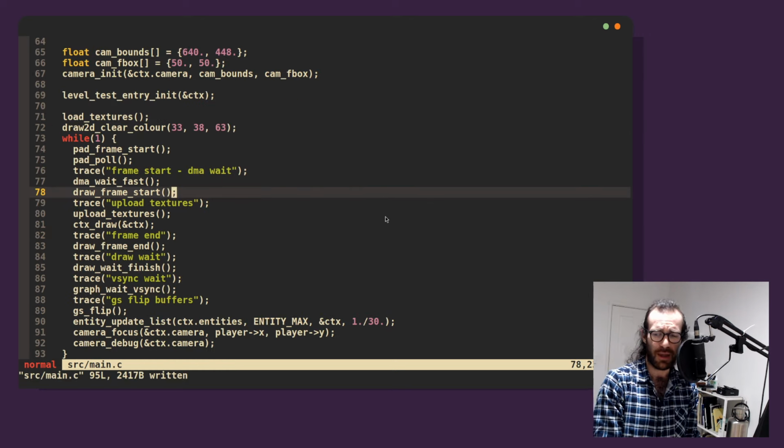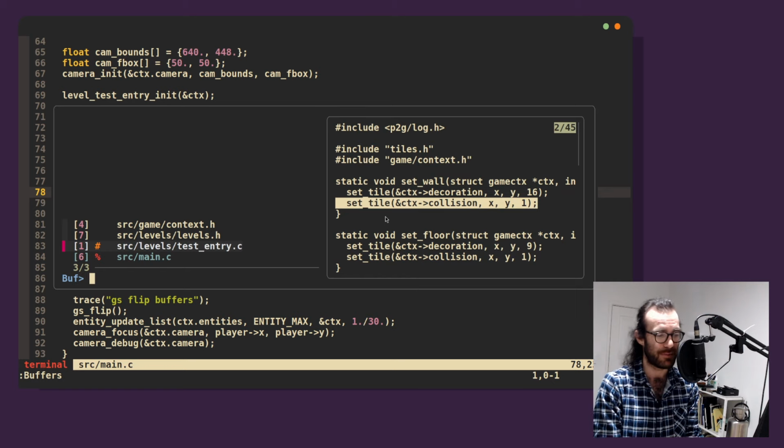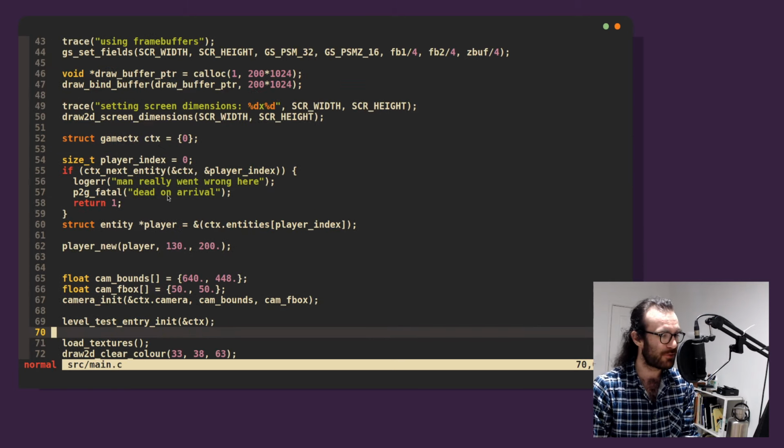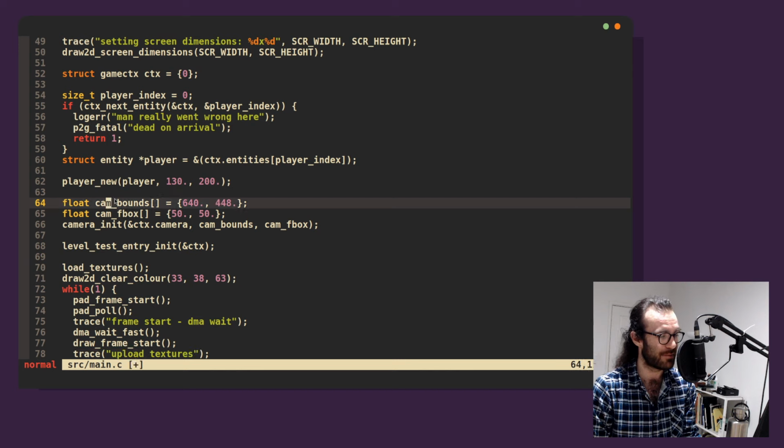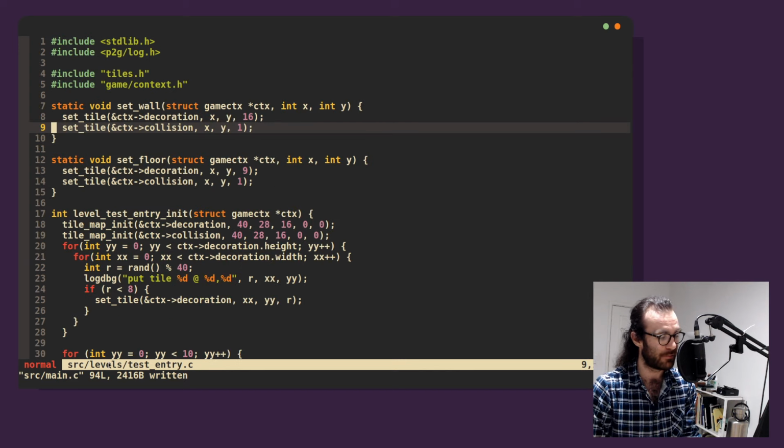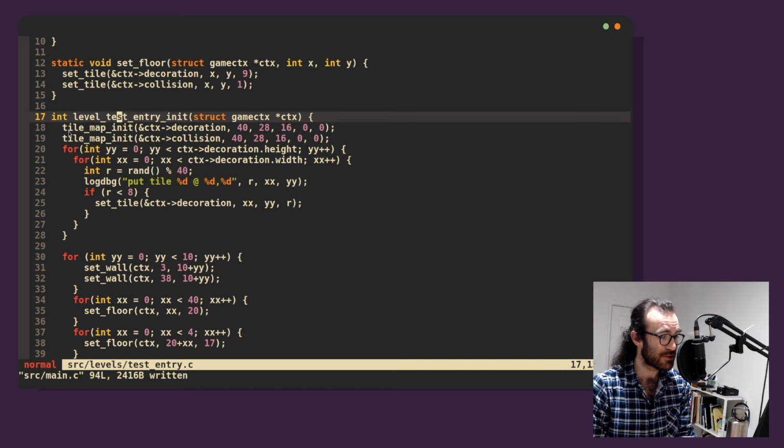So I did a bit of off-camera work in the last probably 10 minutes, okay? And so instead of doing all of our tile map setup in the main function, we now do it in a file in our source levels folder. All right, so this is everything we were doing before.